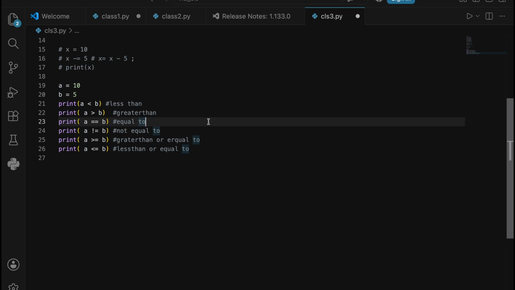Okay, here are all the operators. The first one is checking the less than operator, and the second one is the greater than operator. The third one is the equal to operator, and the fourth one is checking whether A is not equal to B. It is checking that if A and B are not equal, it will print true. And next is the greater than or equal to operator. It is checking whether the value of A is greater than or equal to the value of B. And the next one is checking whether A is less than or equal to the value of B.